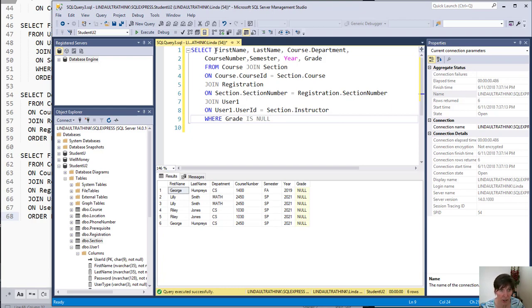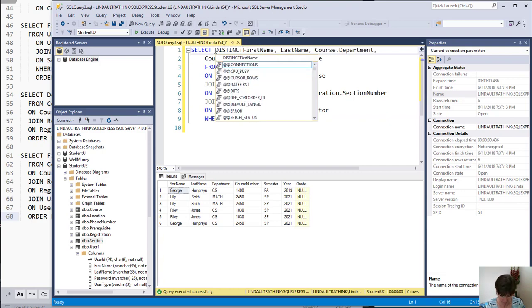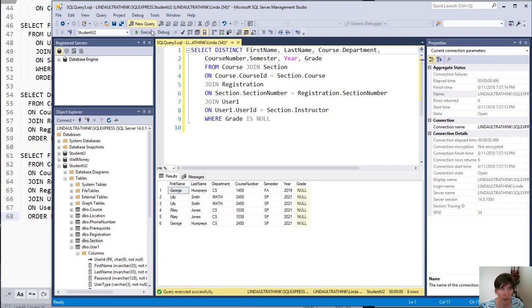But to get rid of that, let's go ahead and use the select distinct and see what happens when we execute it now. And there we have a nice clean list of an instructor, the actual course that hasn't been graded. So we can write that up and we know exactly who has grades yet to submit. There are many questions that we can answer when we're able to join multiple tables together.